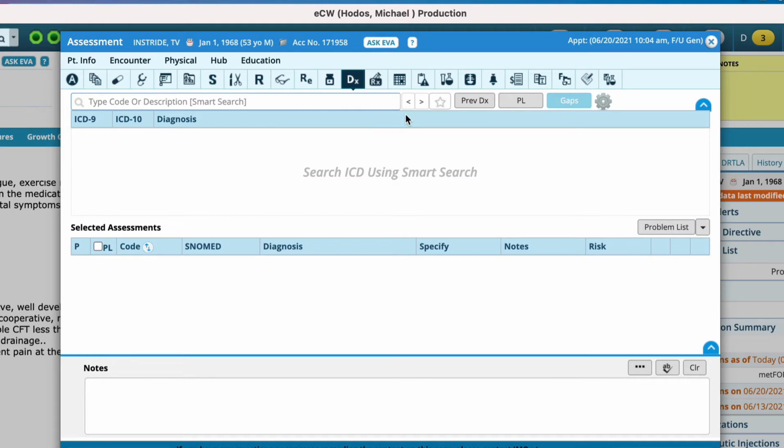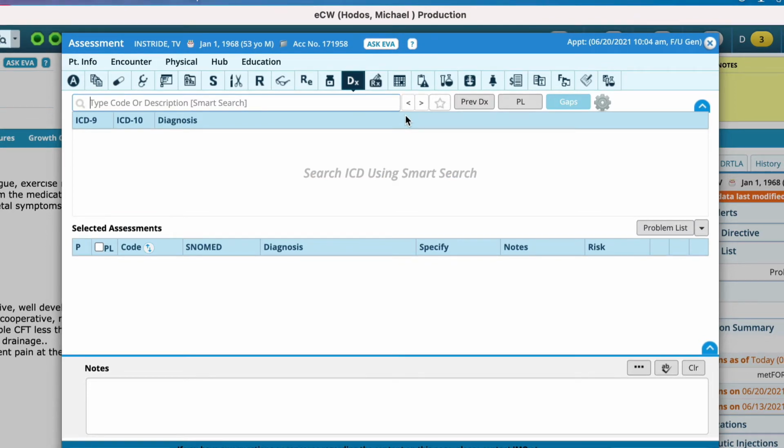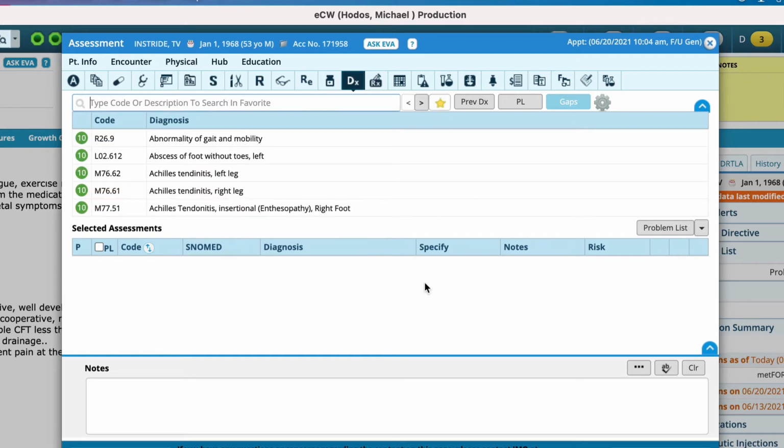You can also have a list of favorites. Favorites are accessed by clicking the yellow star, and sometimes you have to click it twice. That's a bug in this version. And you will get a list of your favorite diagnoses. eCW also doesn't give you scrolling lists in a lot of places. You need to hit the arrow keys to move to the next set of your favorites.